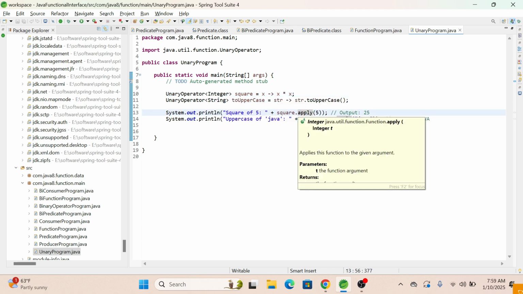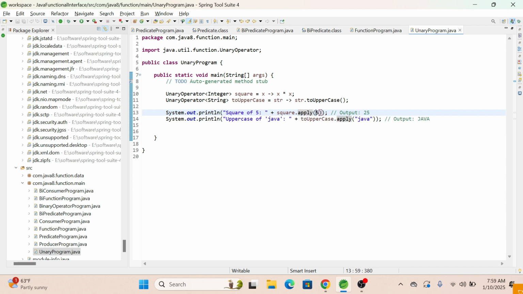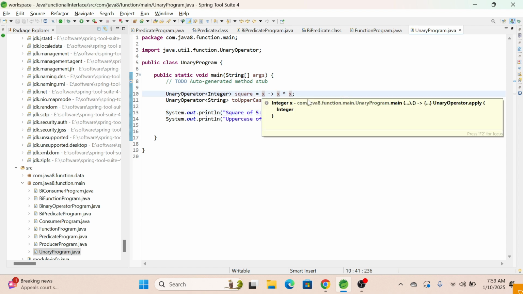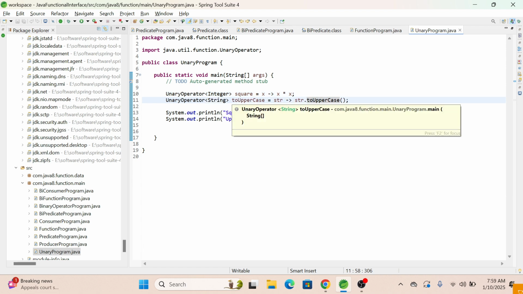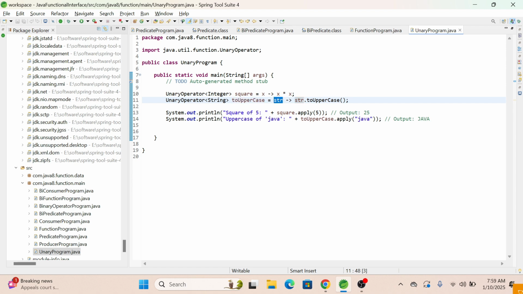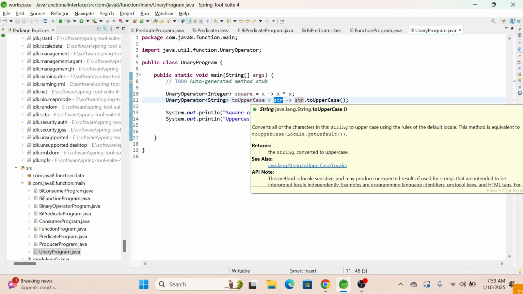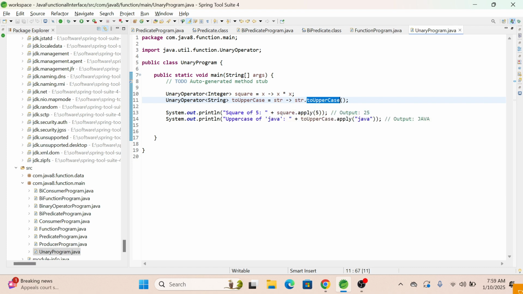When I'm calling the apply function and passing 5, see here I have created one UnaryOperator functional interface. We are doing the square of a number. I'm passing 5, and it returns an integer also. That means the same type of input, same type of output. In the second one, we are passing a string, and we are just converting this string into uppercase. This will also return a string.